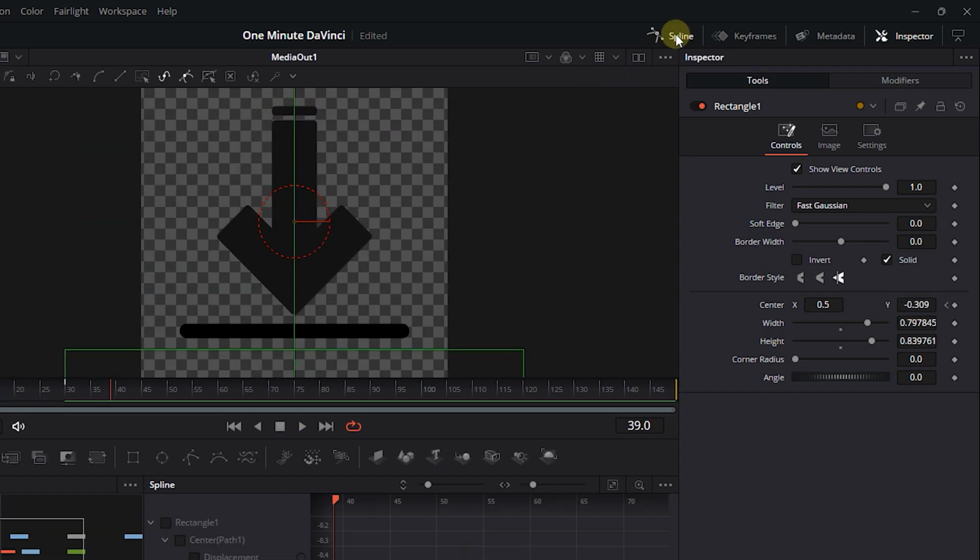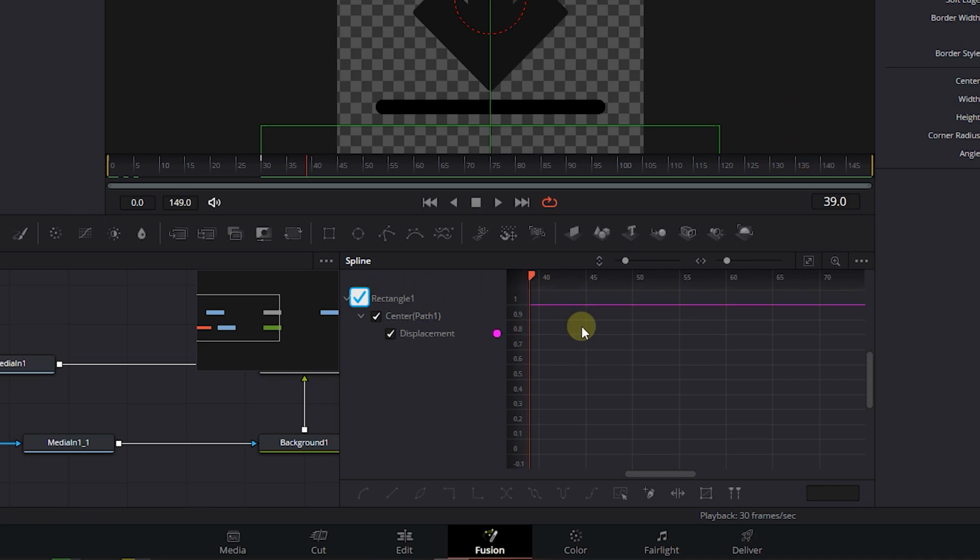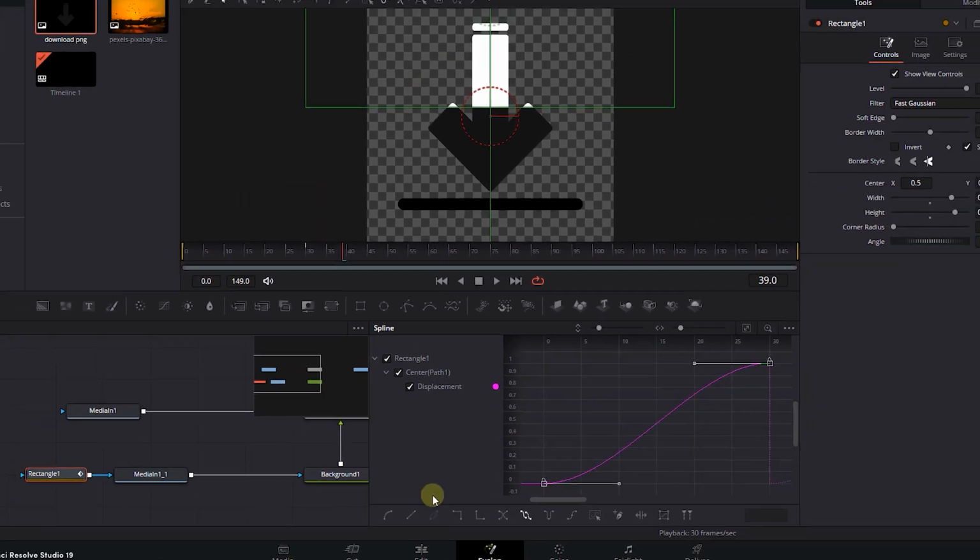Open up Spline panel and check the rectangle checkbox. Click on this button to see all the keyframes. Click on this button to select all the keyframes. Click on this button to add curves to the keyframes. Click on this button to repeat the animation for the entire length of the composition.